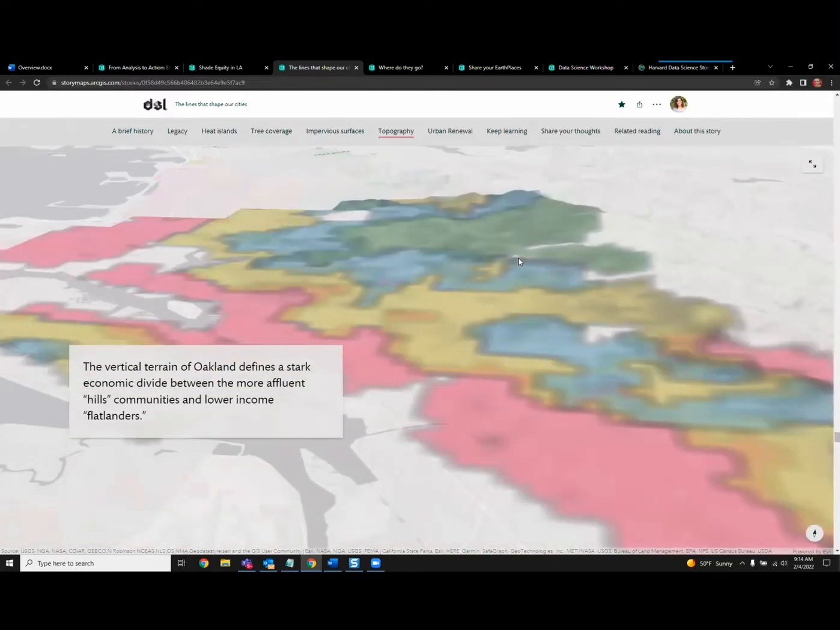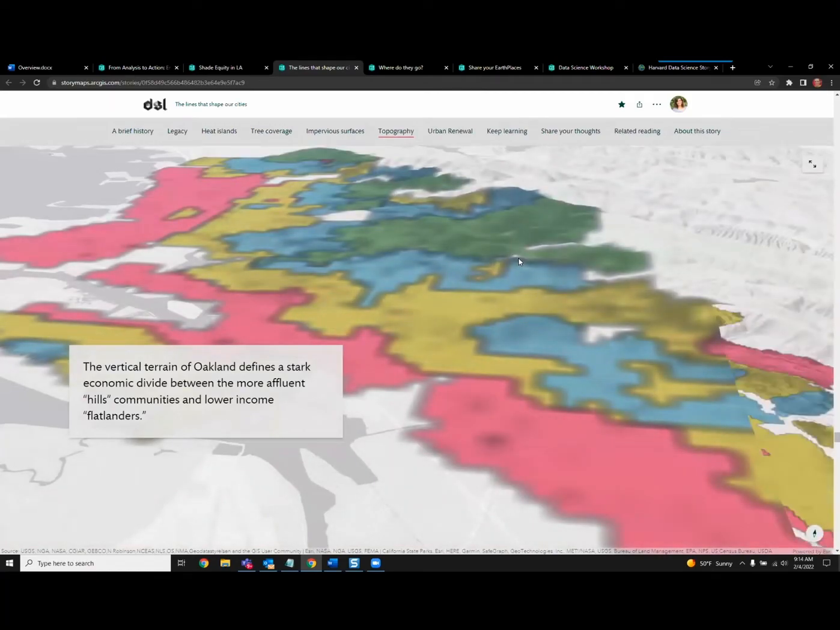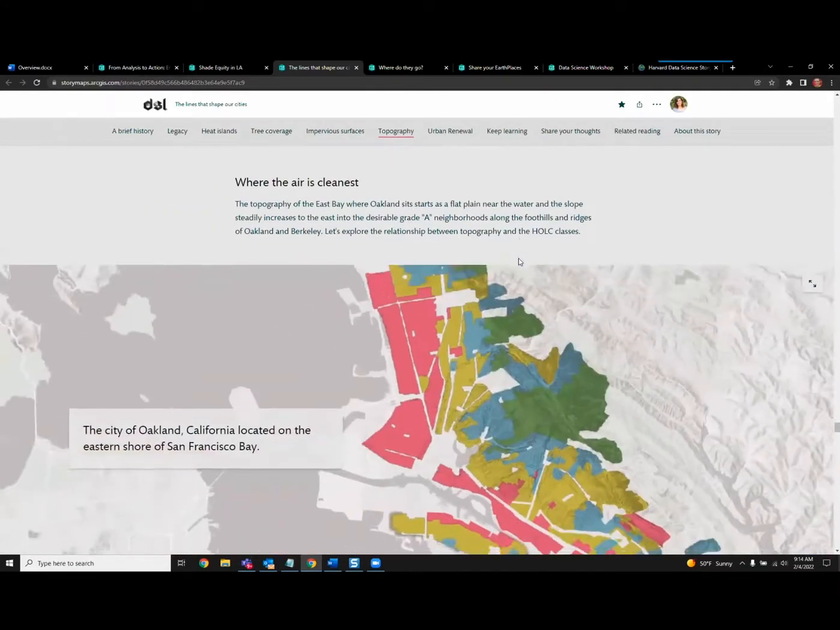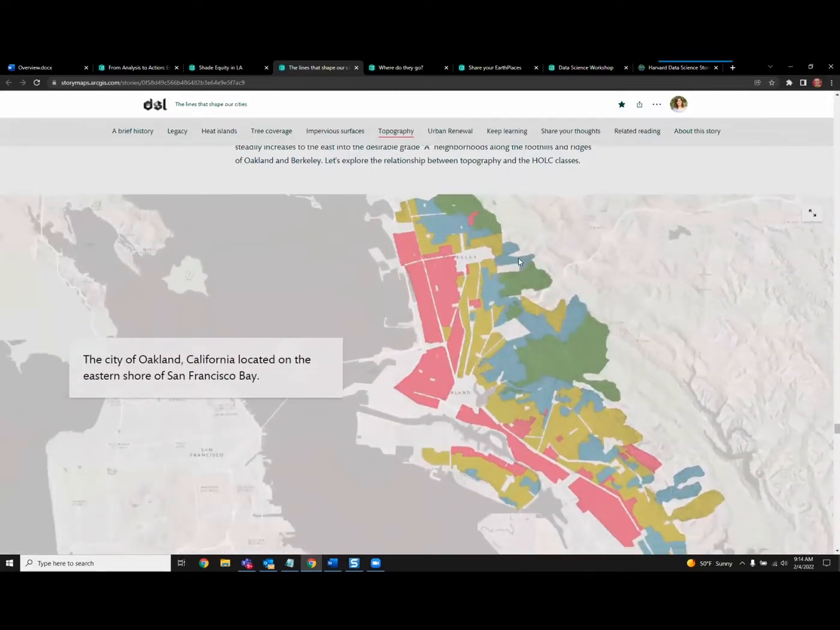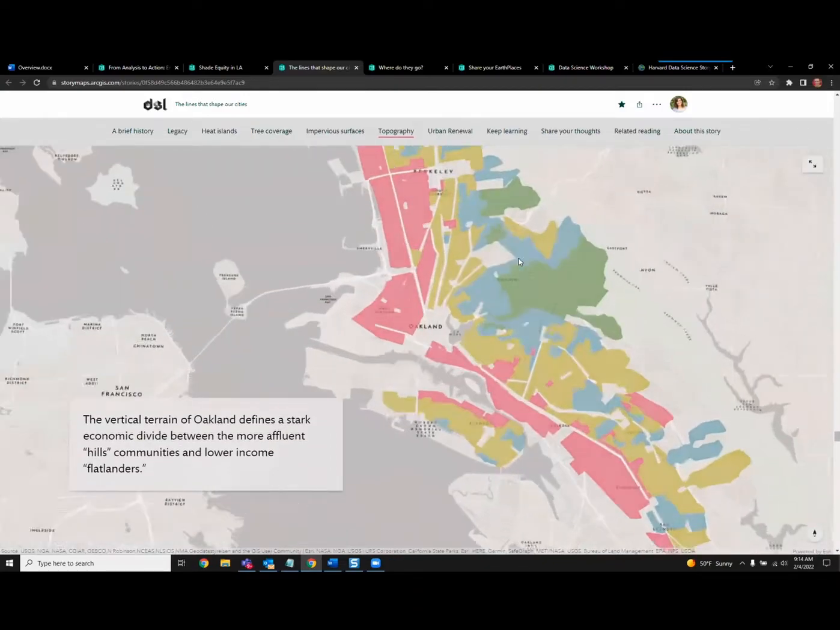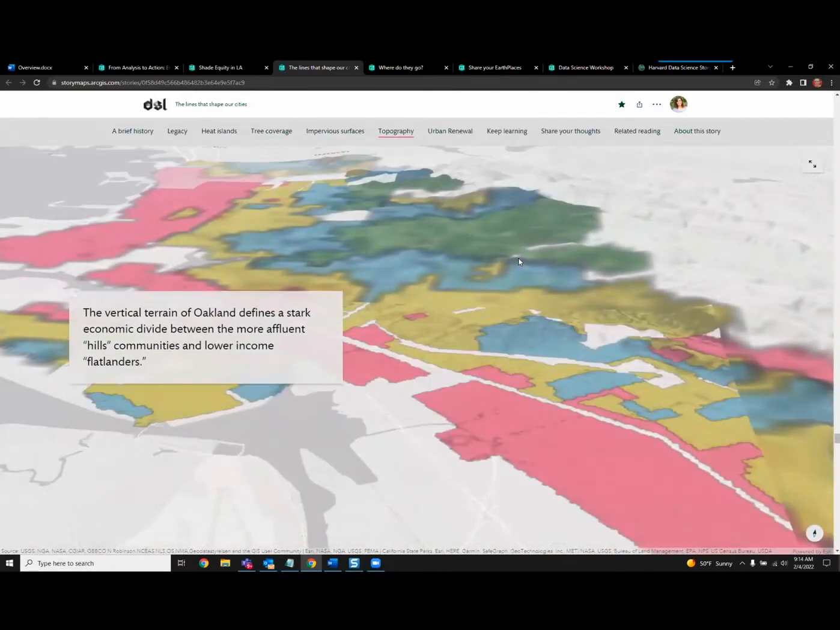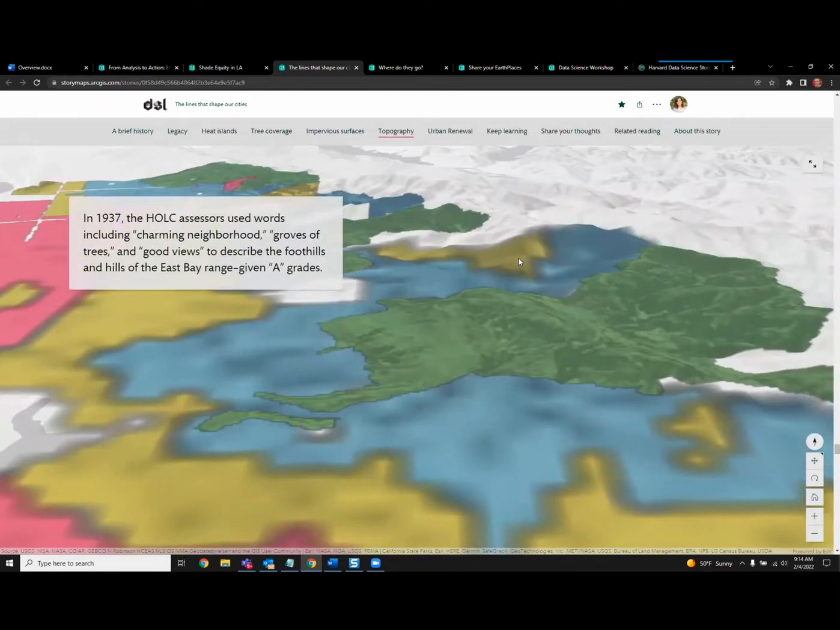So I'm just scrolling. So me as the author, I would use map choreography to guide people through the story, right? So it's almost as if I'm there with the reader saying, look at all of Oakland. As you zoom down, I want your eyes to focus on the Melrose area, for example. Maps can be in 2D or 3D.